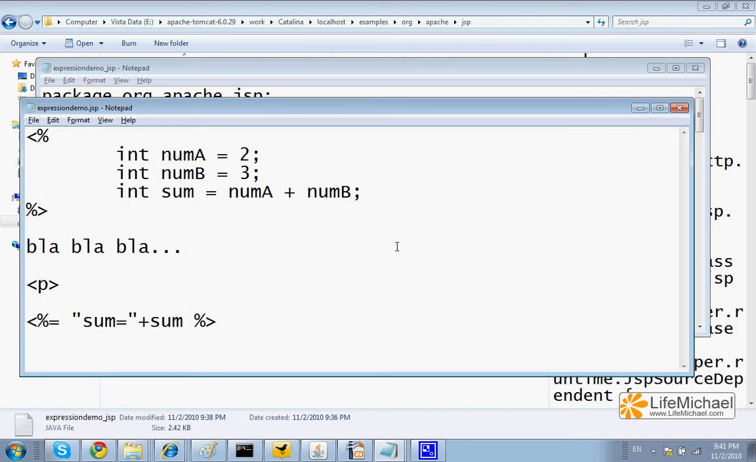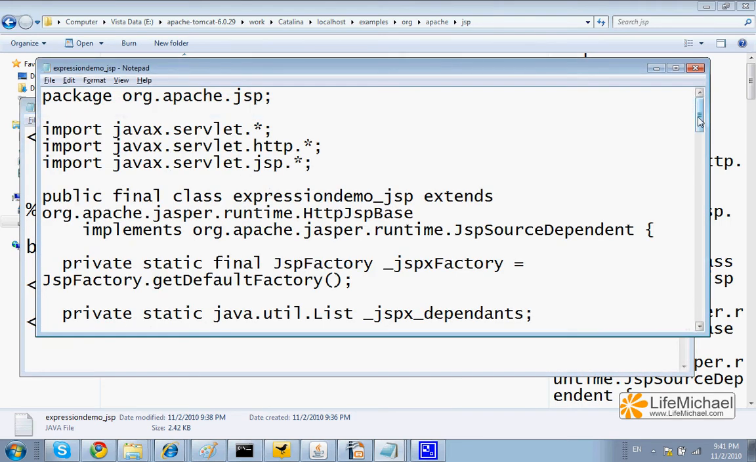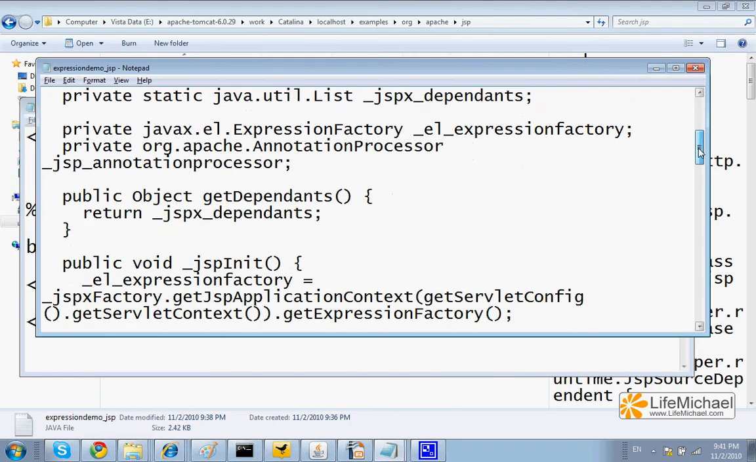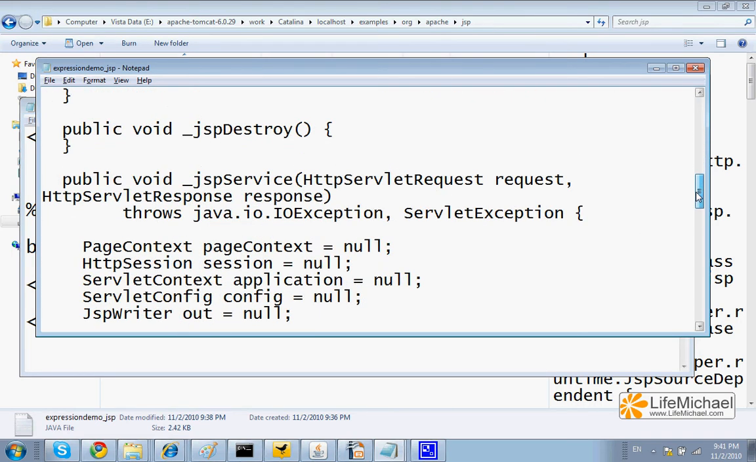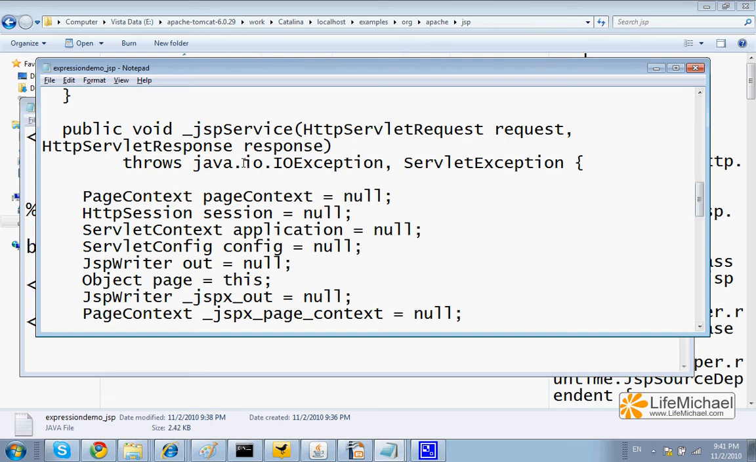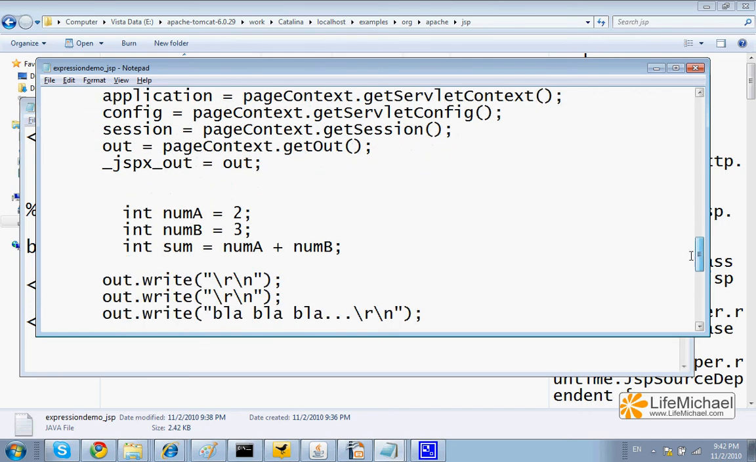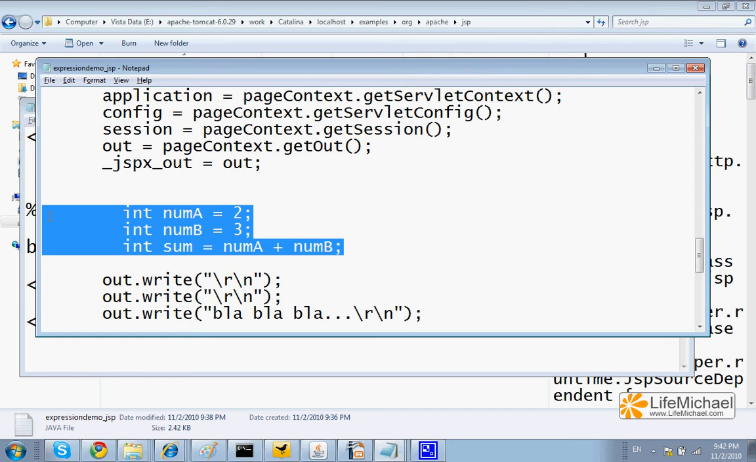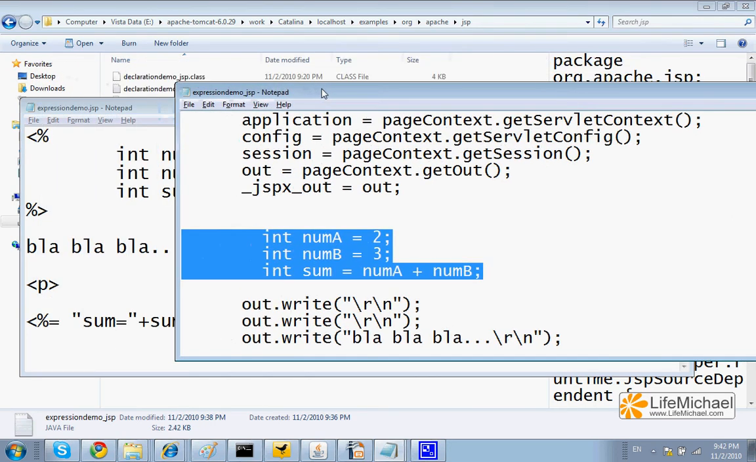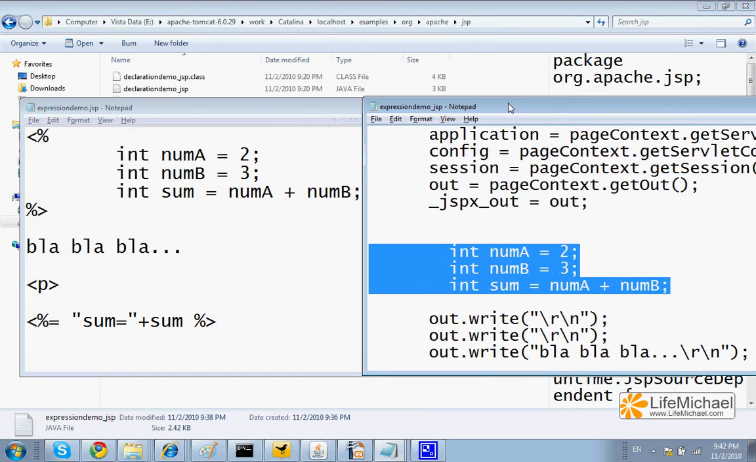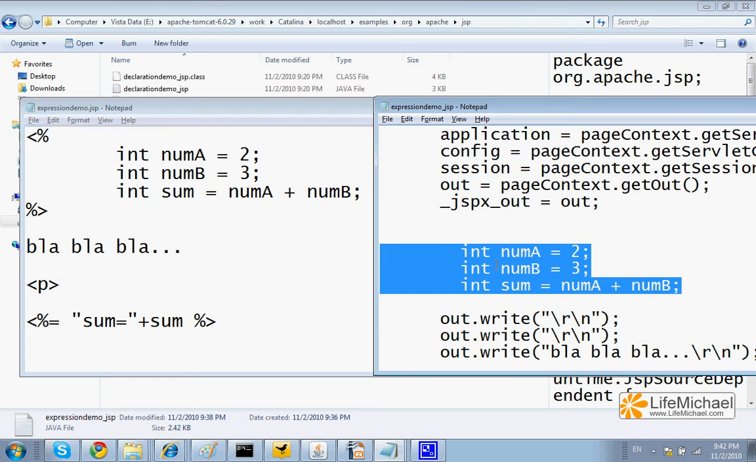If we go over the code, we can find the _JSP service method. This is the equivalent method to the service method we know from developing our own servlet. And here we can find the code we have in our scriptlet, copied as is. This is the scriptlet and here it is.